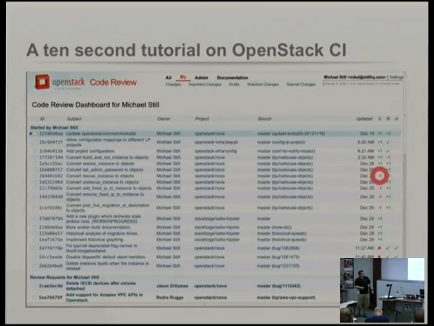In the V column over there, you can see a -1. This means an automated system decided my code wasn't up to scratch. So V for verified, by the way. Specifically, in this case, I think I had a PEP8 failure. There was a style lint failure or something. But these things happen all the time.